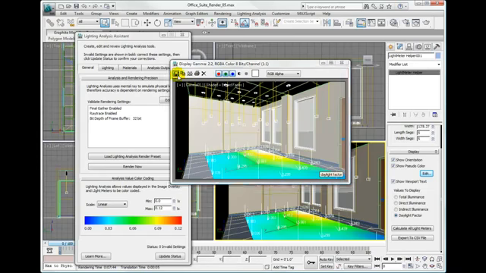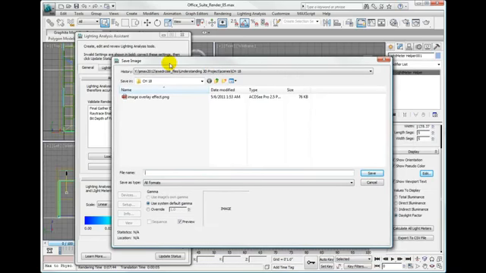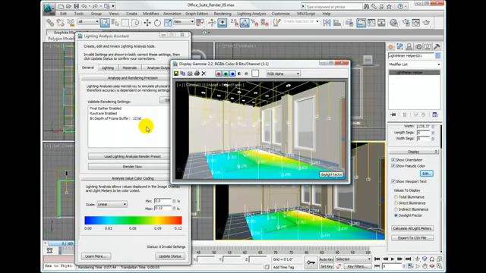We can save this image and call it Daylight Factor Viewport.png. And since I already have one, it's going to ask me if I want to override it. I'm going to say yes. It will bring up the PNG configuration options. We'll save it to an RGB 24-bit.